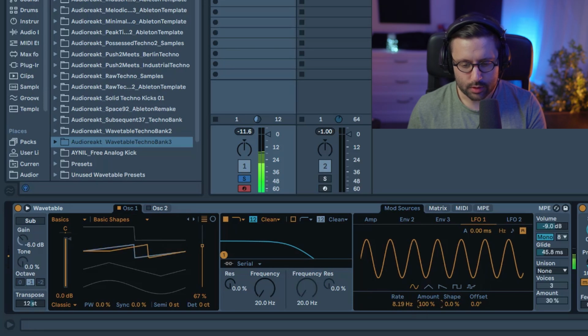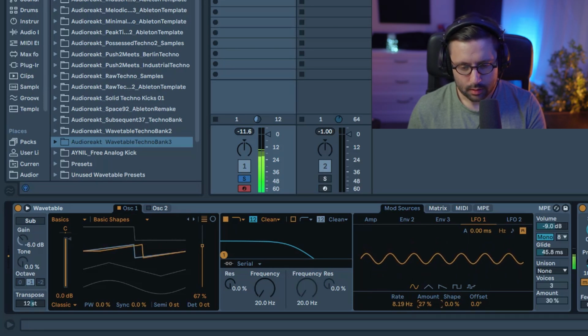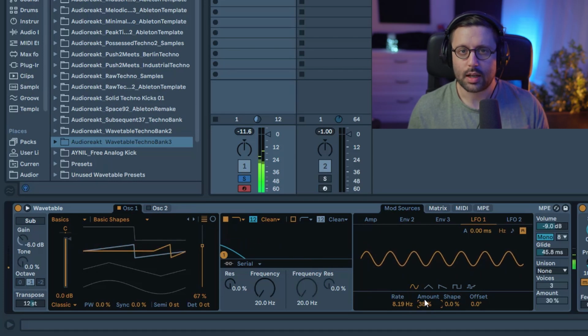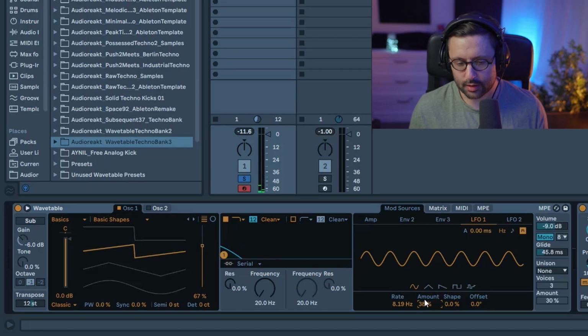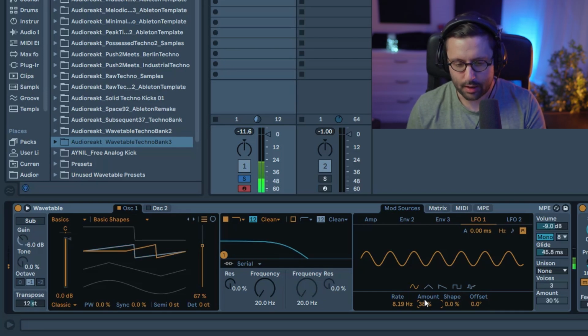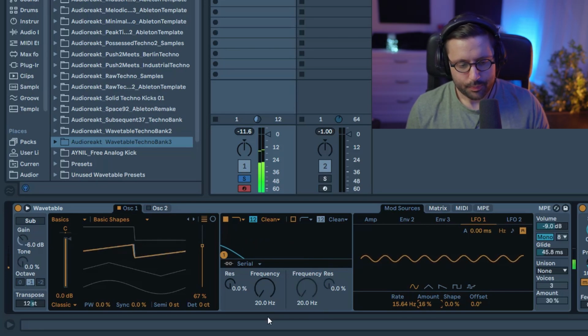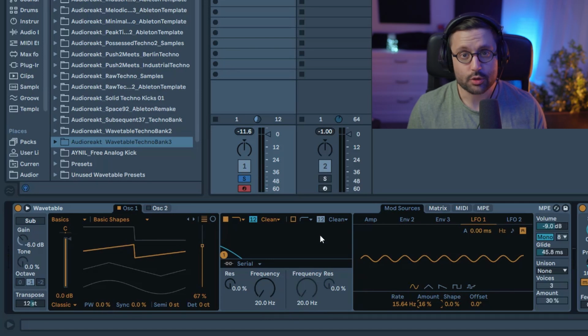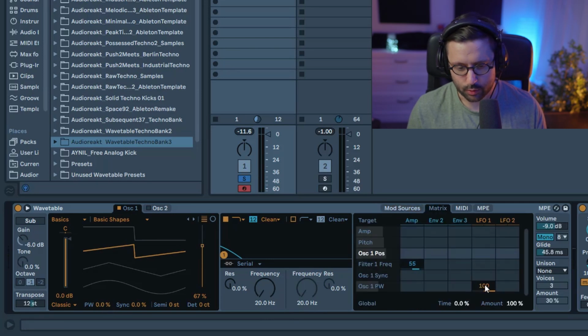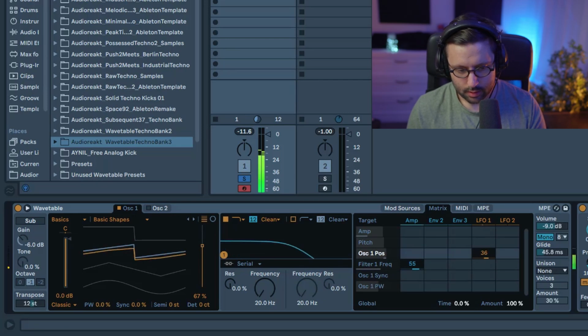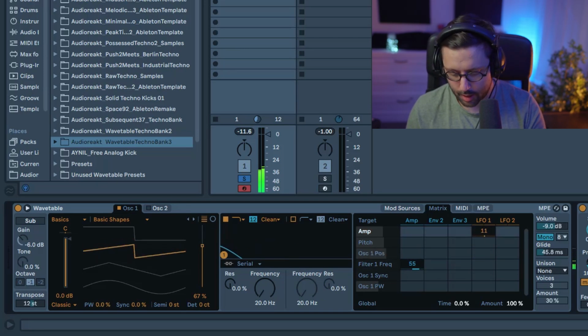But if I reduce the amount, suddenly I get something much more interesting. And again, it's something I overlooked very often, because I was just cranking it up at least halfway through the amount. And you can go even faster. So it works for the pulse width modulation, but you can try other things like the position of the wavetable, or the amp.